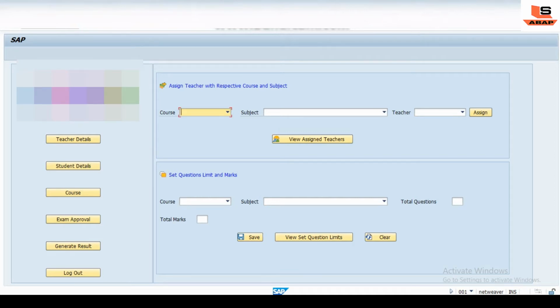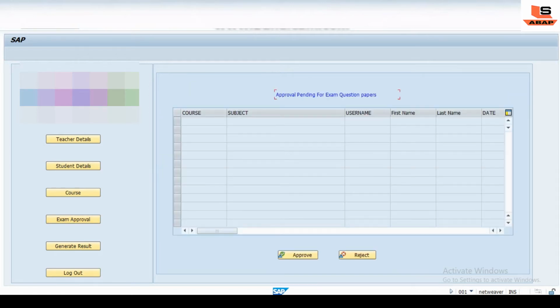I will show you this part with an example. As of now I'm just giving the overview. In this part, the admin will set up the questions with the total marks, so how many questions he can approve for this particular course and subject. Then the next section is exam approval. Here, whenever the teacher sets any question paper, the request will come to the admin panel for approval. So this part is basically approval.